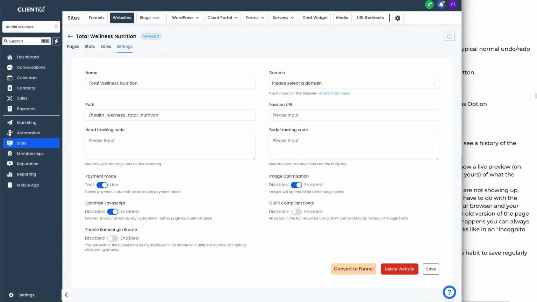And then obviously you see on here that there's a whole bunch of different settings, right? So this is the name of it, this is the path, this is the head tracking code, body tracking code. You don't have to worry about this for now. Image optimization, payment type, all these different smaller settings, you don't really have to worry about them right now. But one thing that I do want to show you here is that convert to funnel.